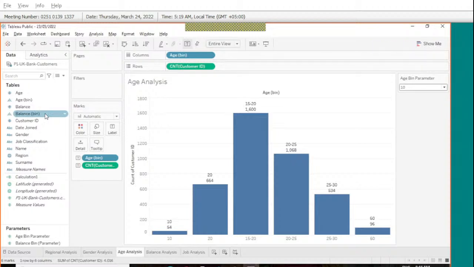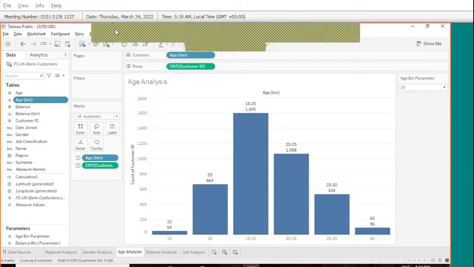Do you want me to go to age bin again? No, everything is sorted, so there is nothing more that you have to do in this now. Okay, next step. I'll stop sharing my screen. Kindly please repeat the next step which you have done.